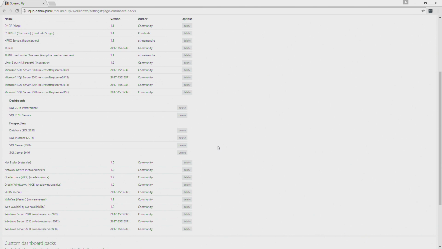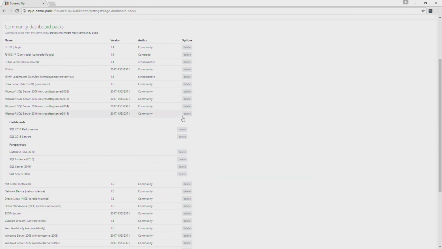But if you were to delete the entire dashboard pack, the very top level deletion, that will remove the community pack from disk. So it's the same as just uninstalling the SCOM management pack, and if you want it back, you just go and reinstall it. You can apply an override to hide it from users if they don't want to see it.